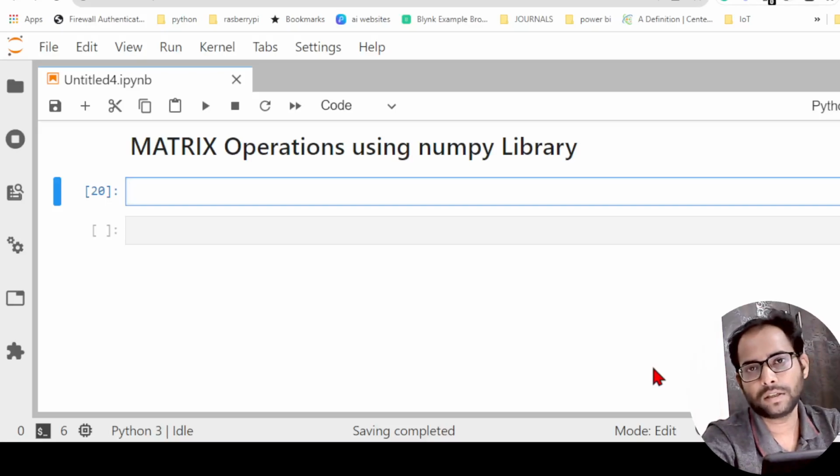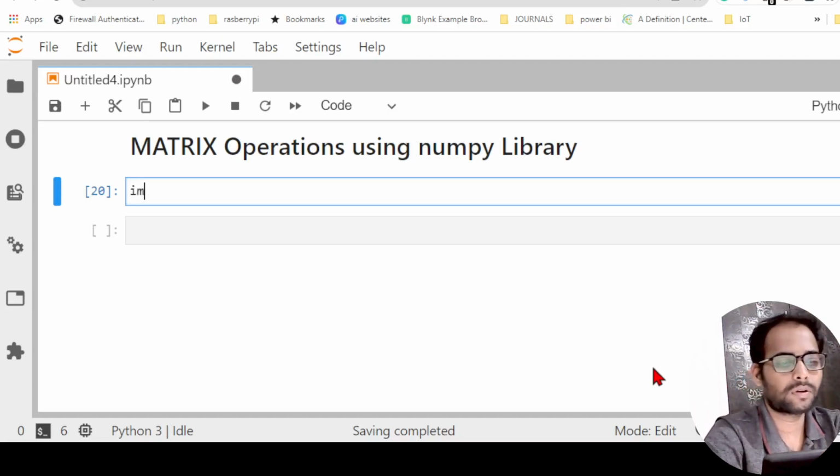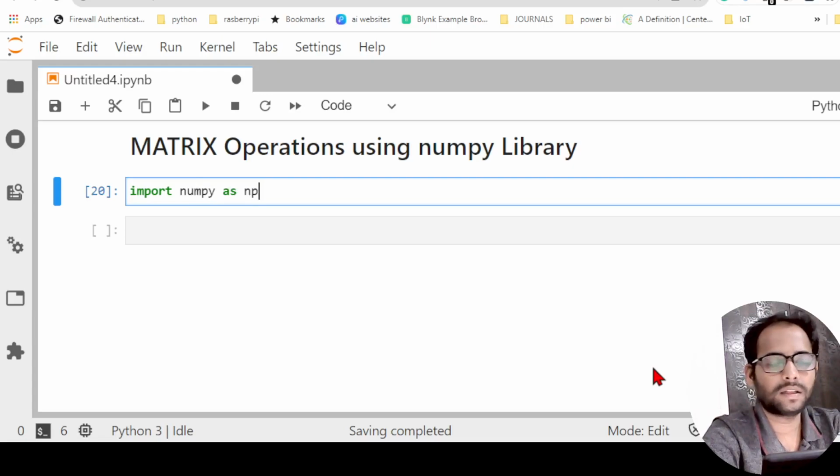From the previous lecture, we know what a matrix is, how to create a matrix, and how to use NumPy. In this video, we will see some other operations that we can do with a matrix. So for that, first let me import the library. So import numpy as np, I can write. Instead of np, you can write anything else also.